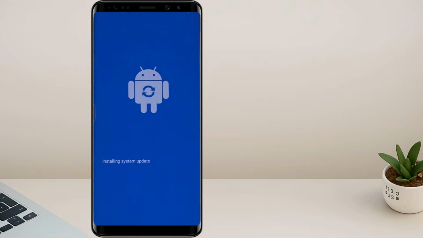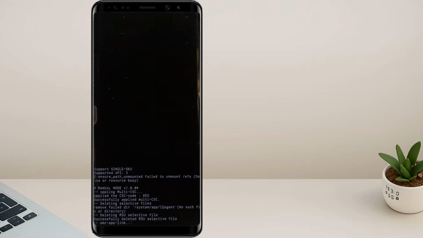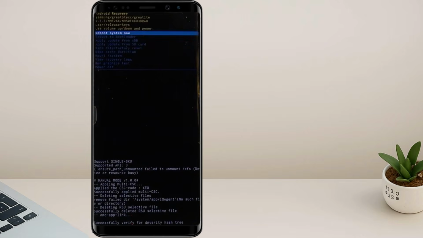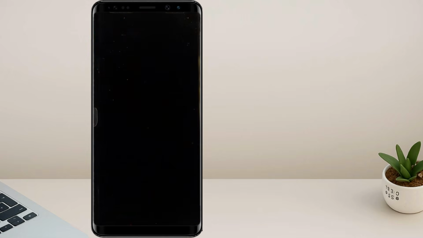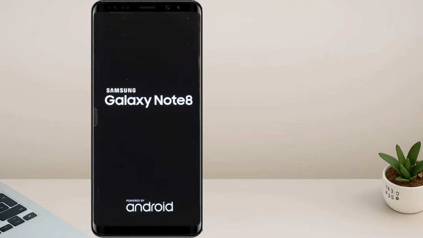Right after that, the device enters a system update process. You'll see an installing system update screen with different optimization messages appearing underneath. After a few seconds, the screen changes into a command-style recovery console showing multiple system commands running automatically in the background. Once the update process is completed, the phone automatically restarts one more time.